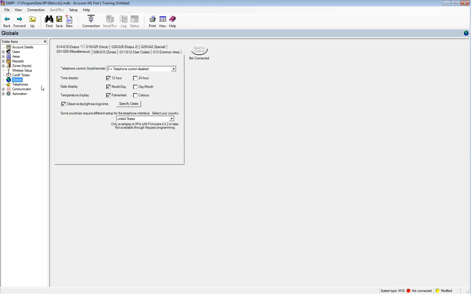Now we have the globals, and there's a lot of information here in the globals. We could probably spend an hour talking about just globals, so I'm just going to hit on some of the high points for you, some of the things that you may want to look at or more commonly would need to adjust in globals. The first thing here being the telephone remote control.